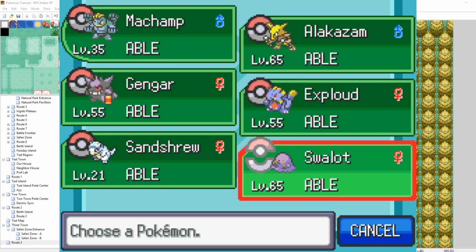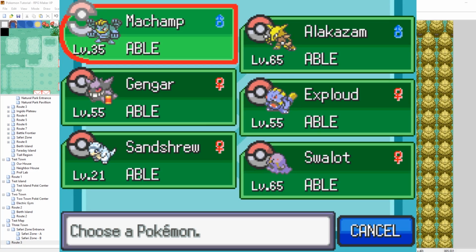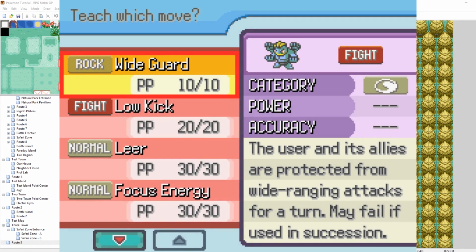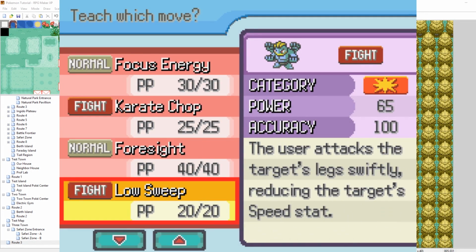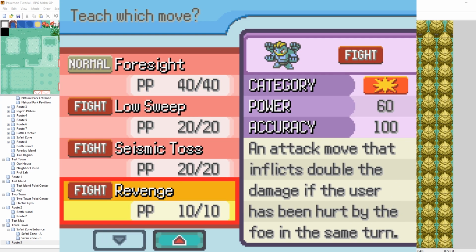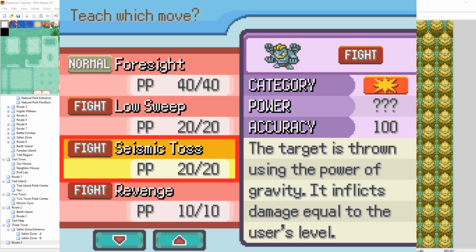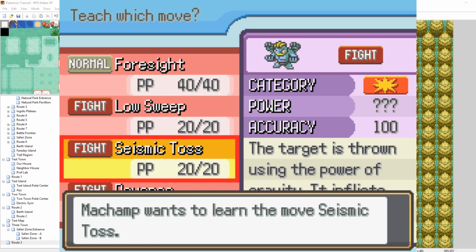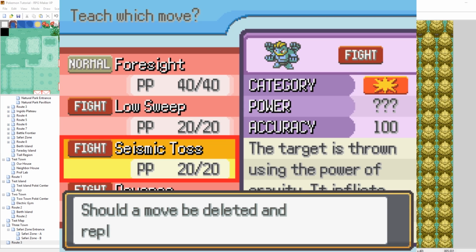So this is the phase where I choose a Pokemon. Let's choose Machamp. Which move should I teach? I don't know. Let's see. Let's teach him Seismic Toss. But yeah, see, this is the whole relearn UI. It pulled it all up. Everything's working as intended. And I'm teaching my guy a move.